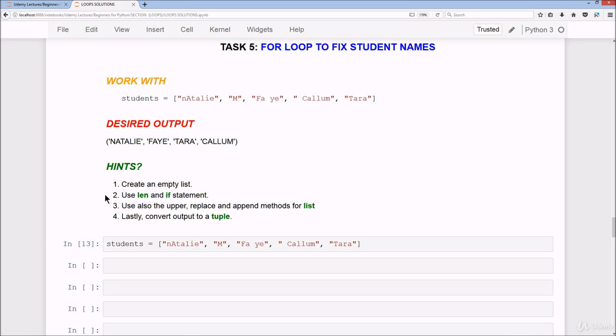And the hints are as follows: number 1, create an empty list. Number 2, use len and an if statement. Number 3, use also the upper, replace, and append methods for list. And then lastly, number 4, convert the output to a tuple, which should be quite obvious.